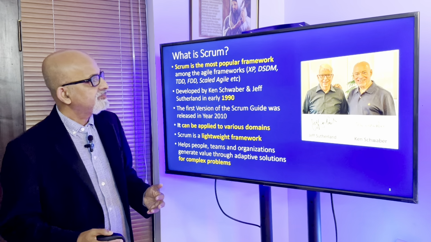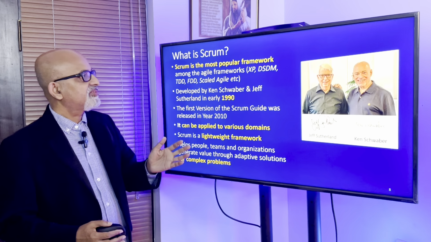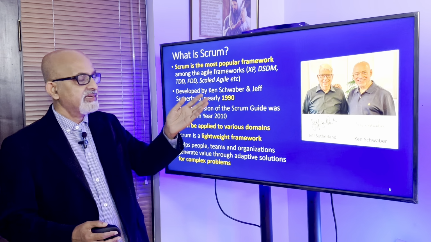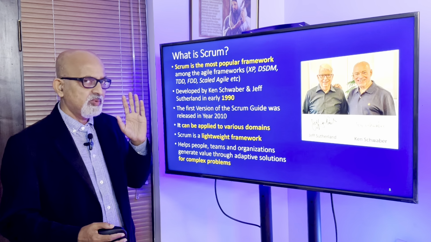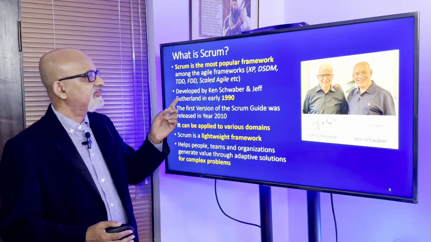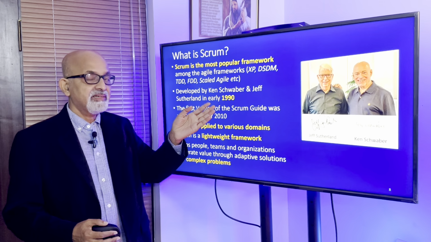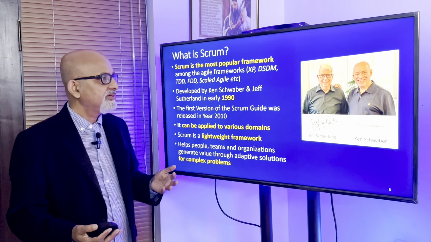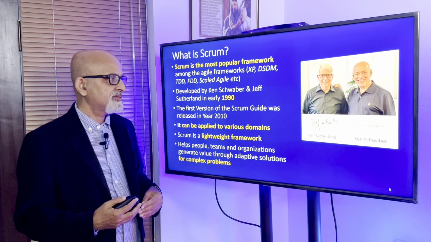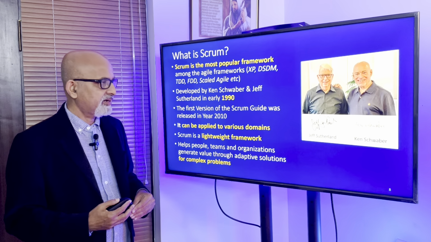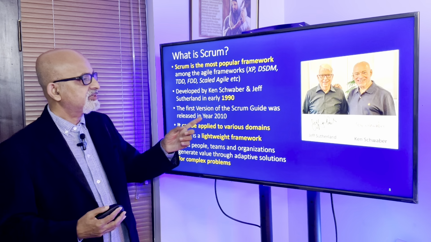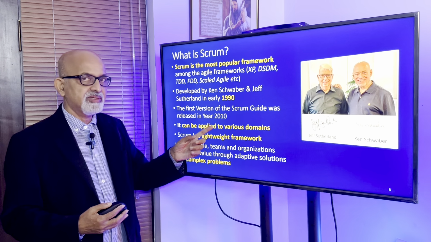What is Scrum? Scrum is the most popular framework among the agile frameworks like XP, DSDM, TDD, FDD, Scaled Agile, etc. This is the most popular one and easy to use and understand. Developed by Ken Schwaber and Jeff Sutherland in the early 1990s, so it is not something new. It was there from the year 1990. I was fortunate to get introduced to this maybe around 15 years back when I was working for a product company. The first version of the Scrum Guide was released in the year 2010.